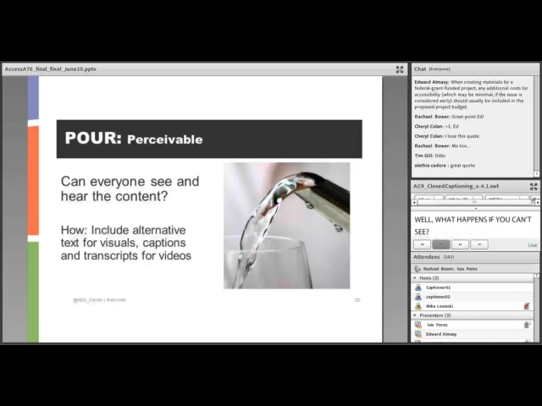Does it require you to be able to hear? Well, if you can't hear, is there another option? And so that gets into the how, where we're providing alternatives. We're providing alternative text for visuals, and we provide captions and transcripts for videos or other media that could be embedded in the content. That could be a simulation, or again, it could be a video or an audio file.